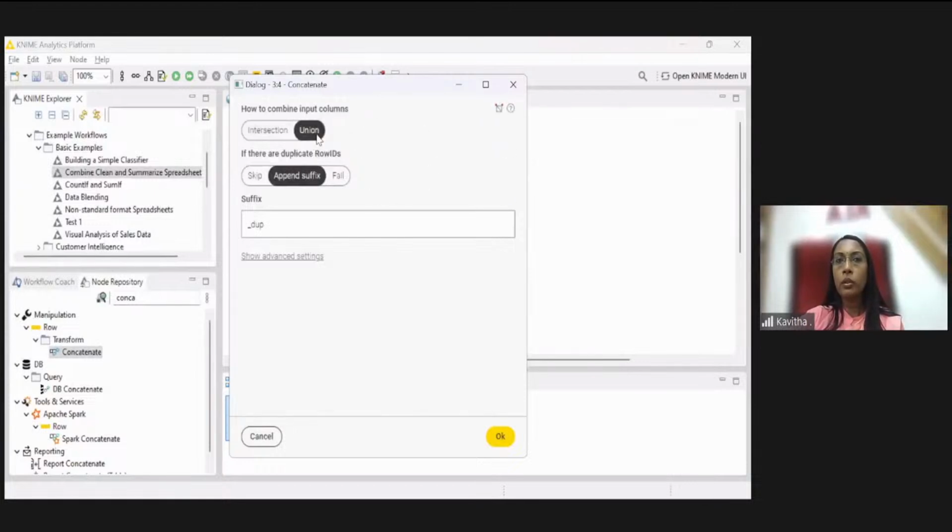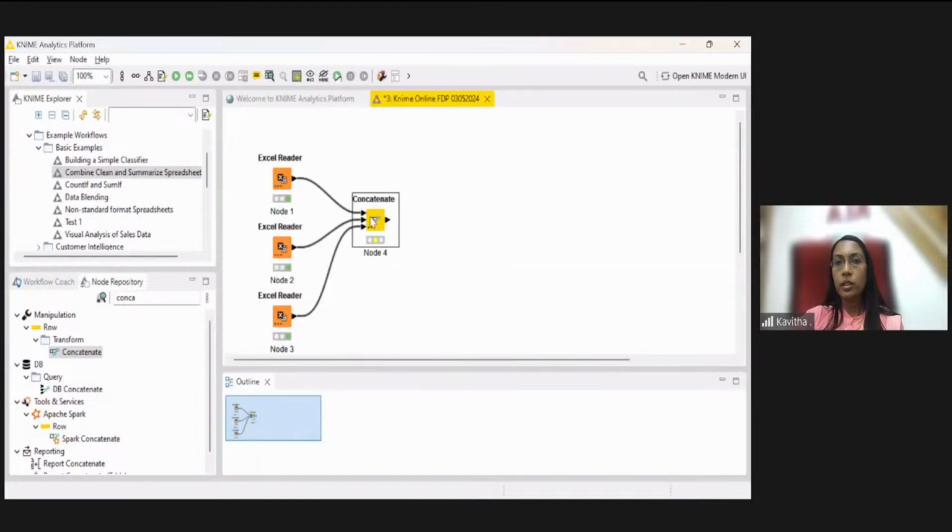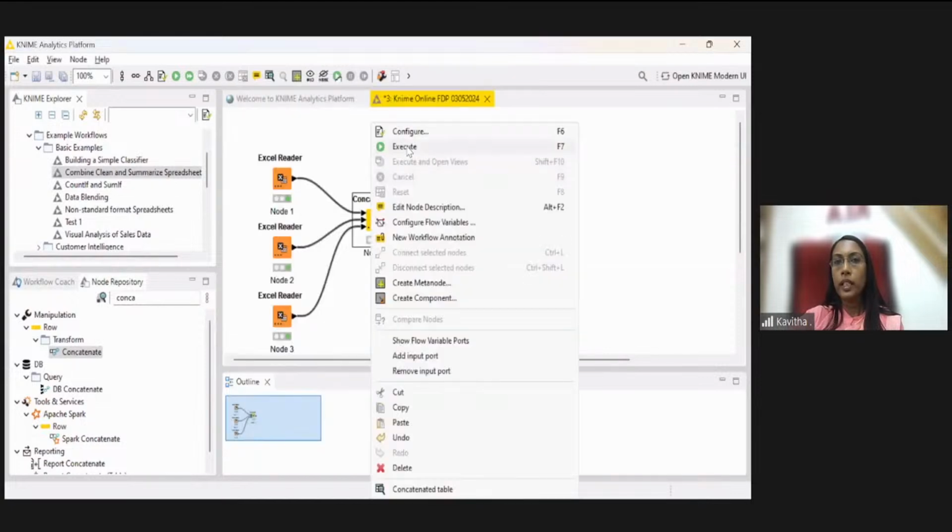So here I have to combine the columns as the union of the three Excel sheets. Okay, and I am executing.